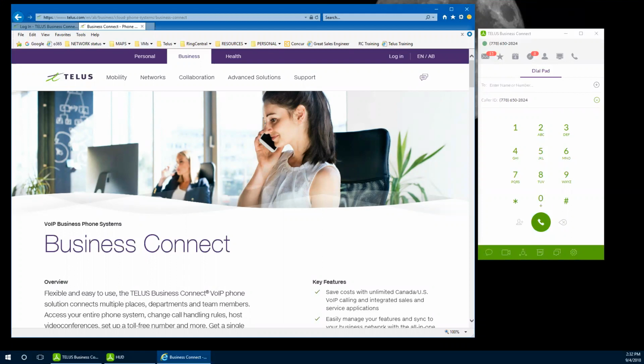Hey, this time we're going to be talking about the soft phone application, otherwise known as the desktop application, and we're going to take a look at the desktop application running on my PC here and show you some of the best ways to use this.